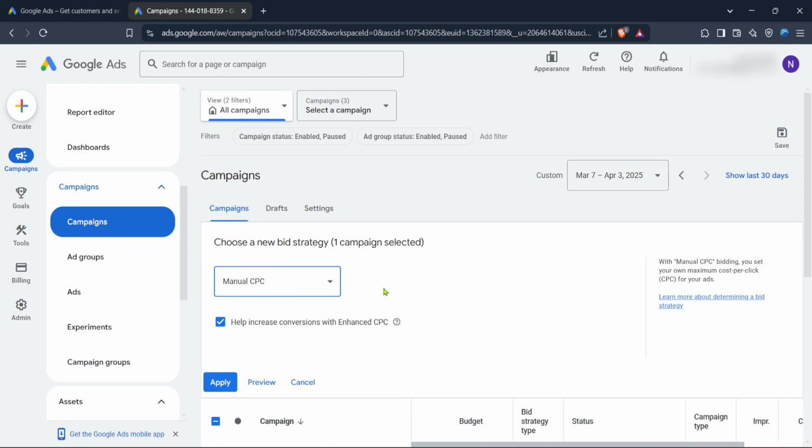After selecting the Manual CPC option, ensure that all other required fields are properly set and updated. You might want to double check each of the parameters to prevent any errors in setup. With everything checked and confirmed, your campaign is now set to operate under manual CPC, giving you full command over the bid amounts. And just like that, you've successfully switched to manual CPC.